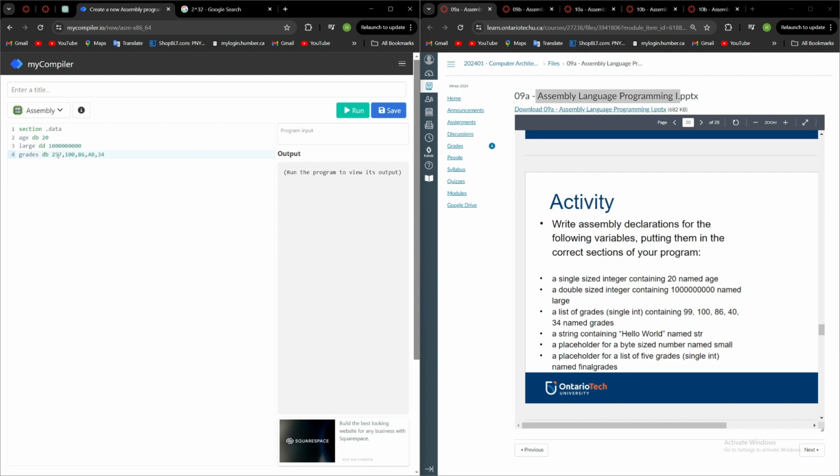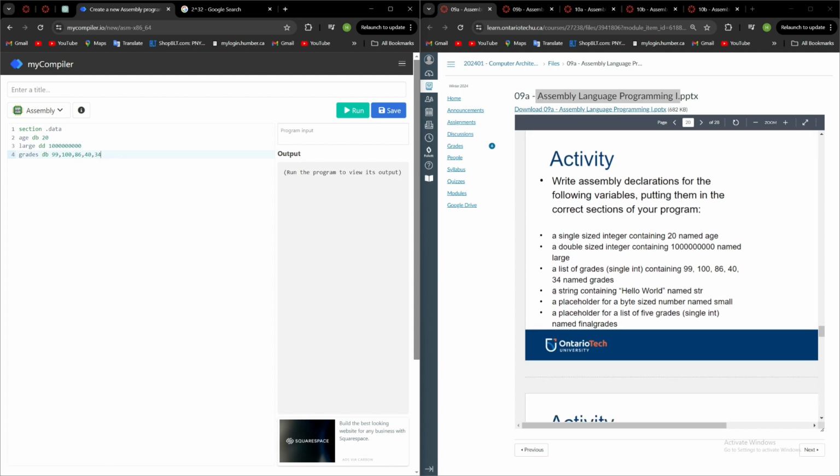Now each section can hold a maximum of 256. If I do 257, it's wrong. If I do 256 here, that's fine. Each element is a size DB. That's how you read it. All right? And so back to what it was. That's done. Now a string containing hello named str.